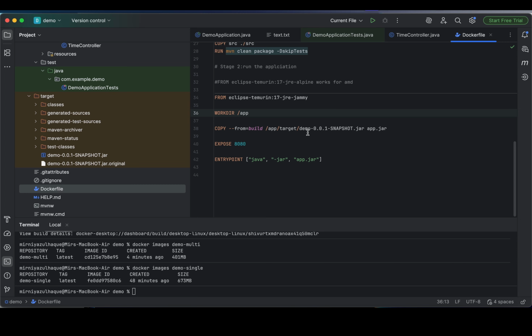That's the essence of multi-stage builds: you build in a heavy image, then copy just the artifact into a lightweight one. Then you expose port 8080, which informs Docker and humans that the container listens on port 8080. After that, we create the entry point to run the application. It defines the default command that runs when the container starts.